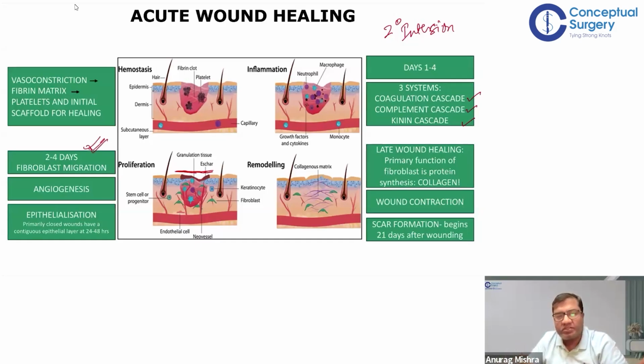And once this is done, then comes the late wound healing, which is mainly the wound contraction and the fibrous elements coming in. The scar formation generally begins around 21 days and can sometimes go up to 2 years also. So it is said that wound healing keeps on going for a very long time.